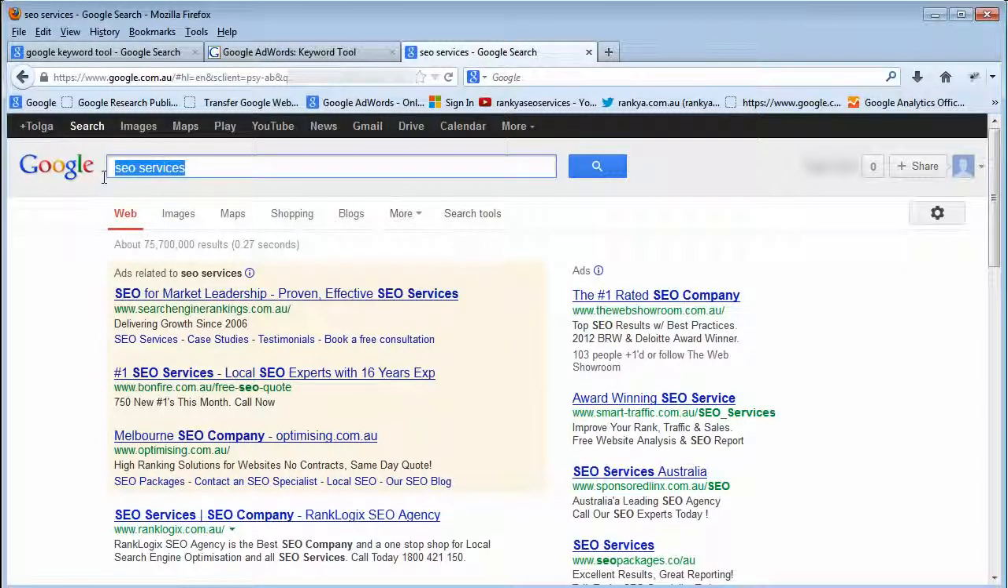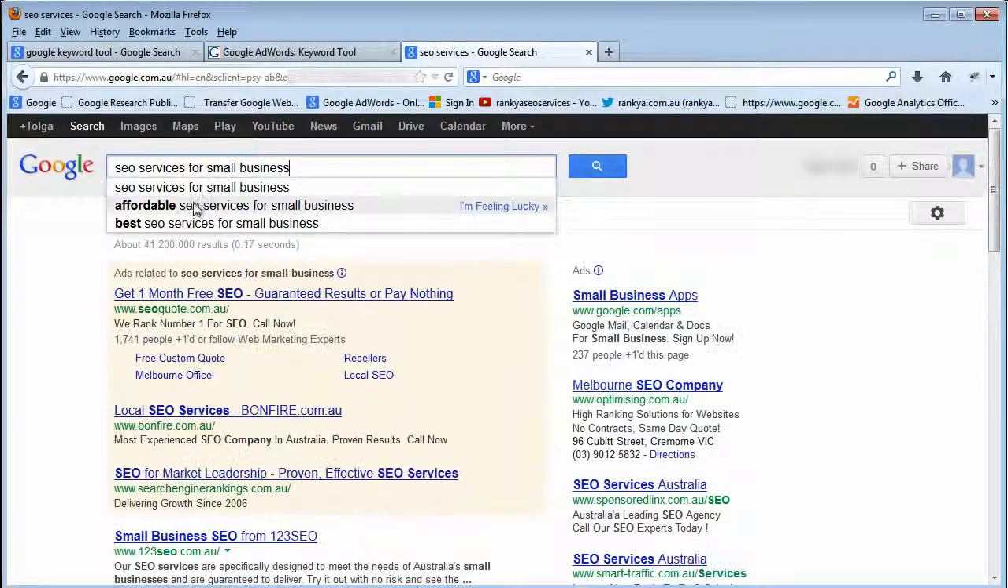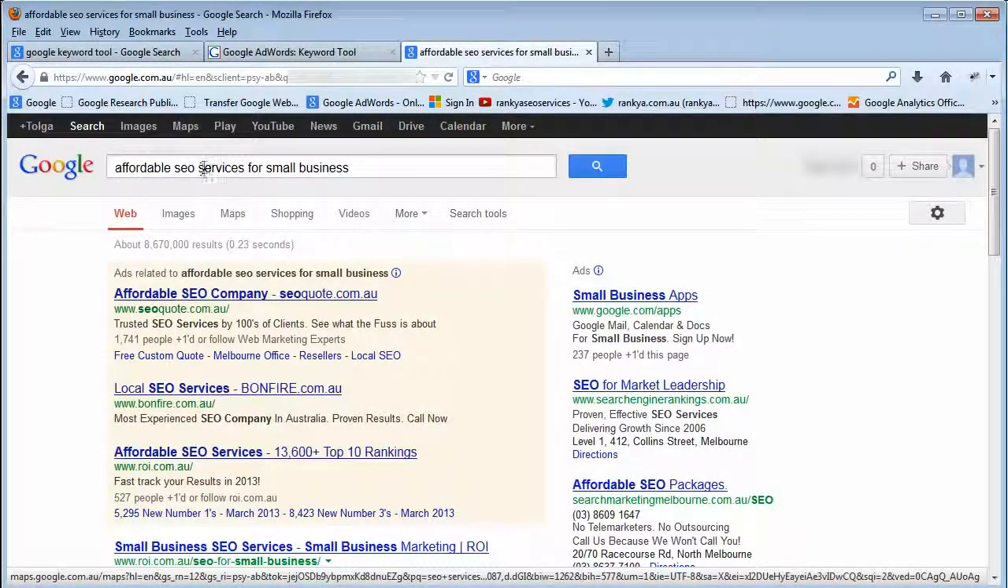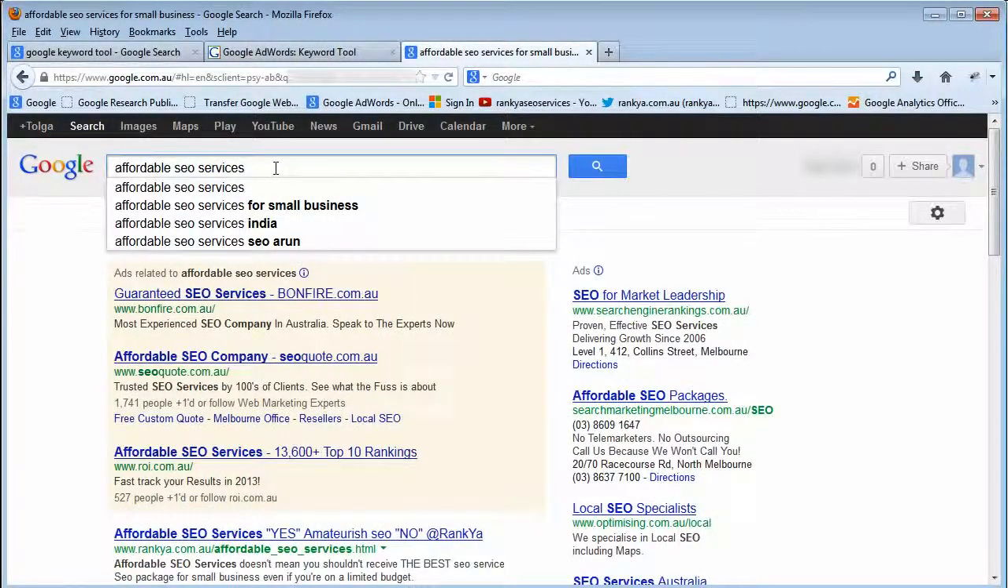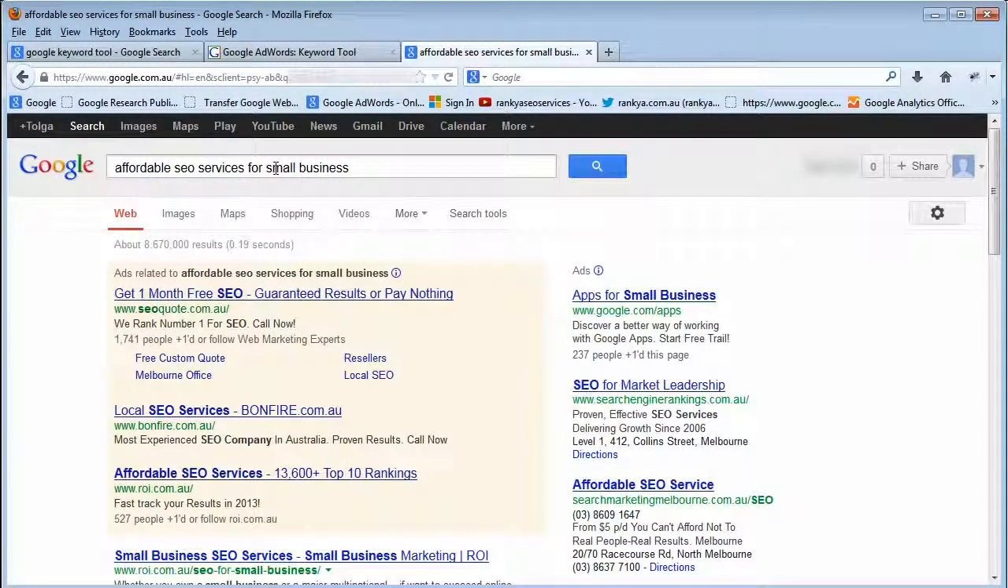Now, I'll show you something else, which you're going to thank me for anyway, right? Let's say SEO services. Let's say for small. Let's just choose this, right? Let's say I'm targeting this keyword, then this keyword, then these keywords, right? Now if I do that, then you look at each one of them.